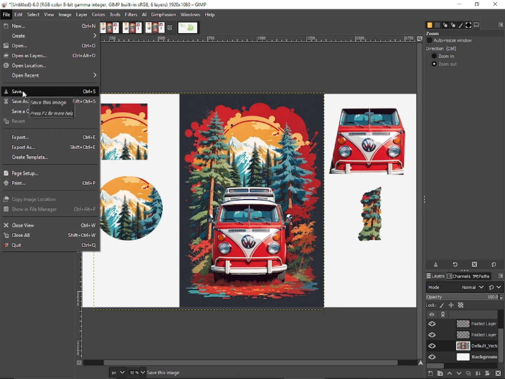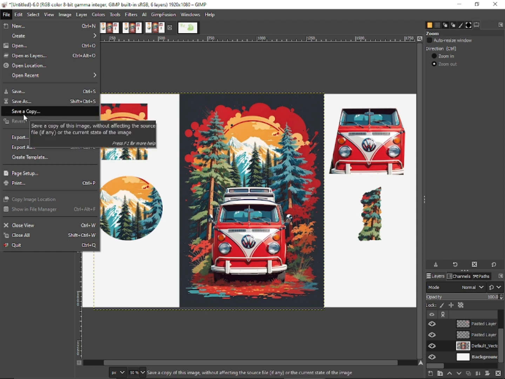Then you can save this image. It will be saved as a GIMP image. You can also save as. Here you get to select an array of formats. It's up to you which format you want to save it as. We also have save a copy. Saving a copy means you won't be saving it here, but it will be saved as a separate document, and it will be different from this one. So it's like you will have two documents now.